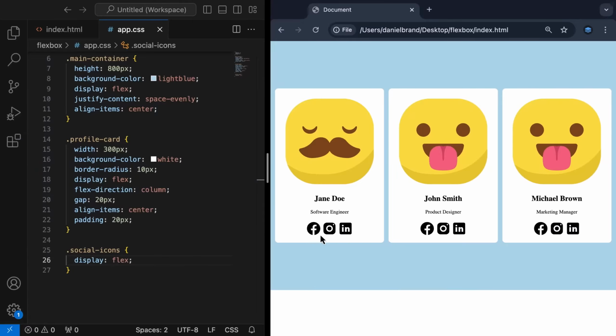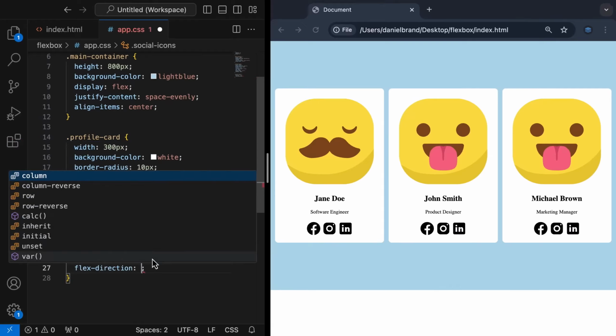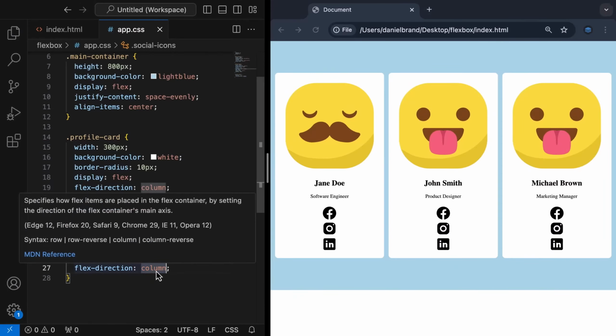Our SVGs are still positioned horizontally next to each other because by default, our flex items, that is the SVGs, are in row because the main axis runs from left to right by default. But just to show you that this now is a flex container, if I go add flex direction and set this to column, you'll see our social media icons will appear one below each other. Okay, I'm just going to remove this.